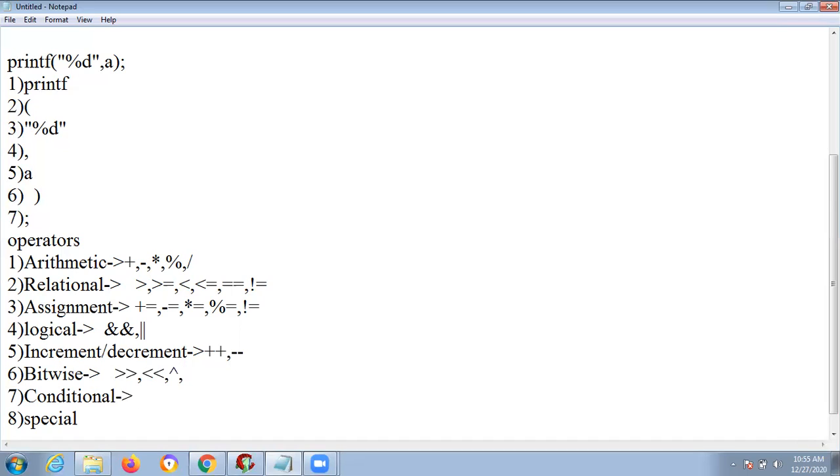Conditional operator. The conditional operator can be treated as a ternary operator: question mark, colon. So conditional means you are asking a question; if the condition is true, the first value will be the result. Otherwise, if the condition fails, the second value will be taken. And the last one is special operator.